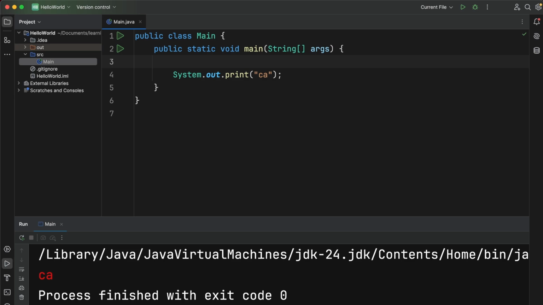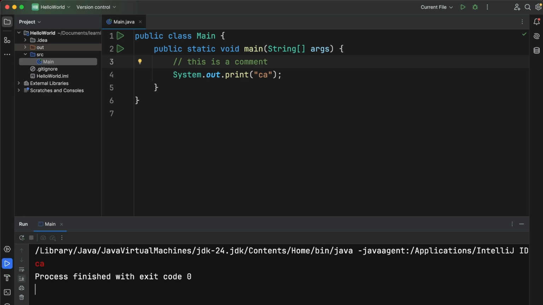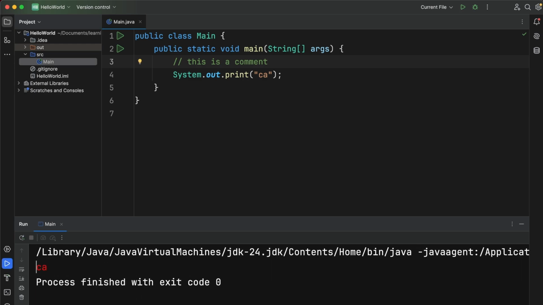Now there are a few things that I think we should cover in this video. Comments are for developers so that they can write something that they can later reference. It is for you, and the compiler just ignores the comments. To start a comment, just put in two forward slashes and write this is a comment, and you see how the color changes. It is all in green and it will be ignored by the compiler. If I click on the play button here, you see it still prints CA and not the comment.